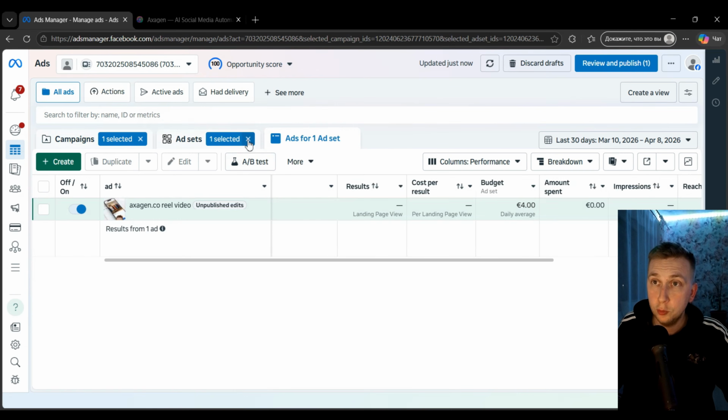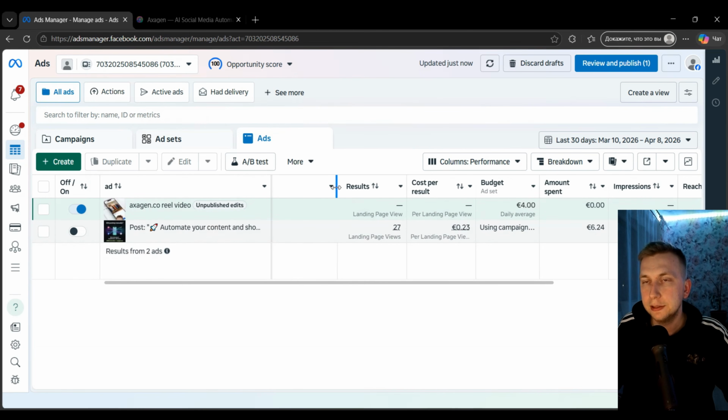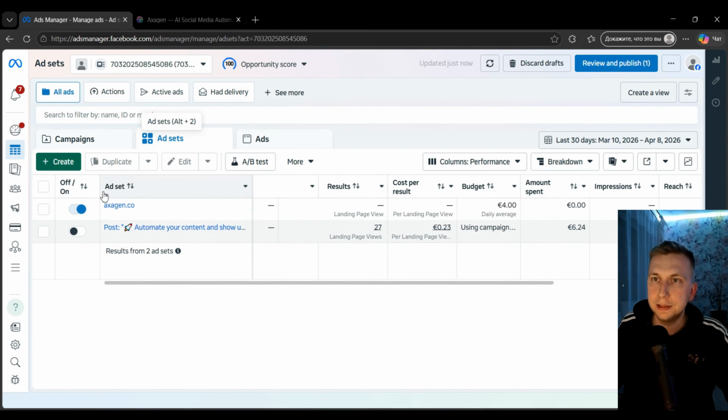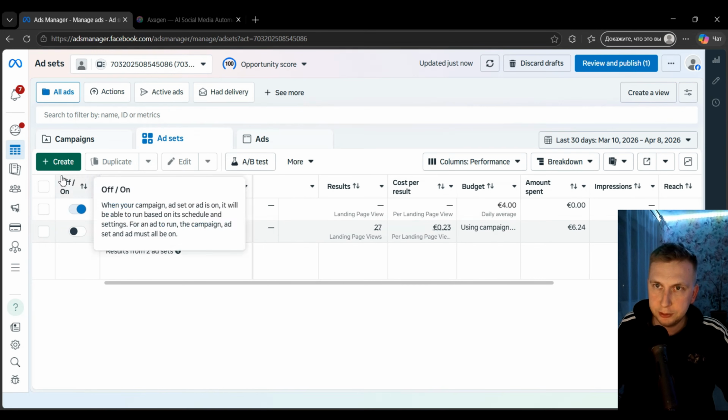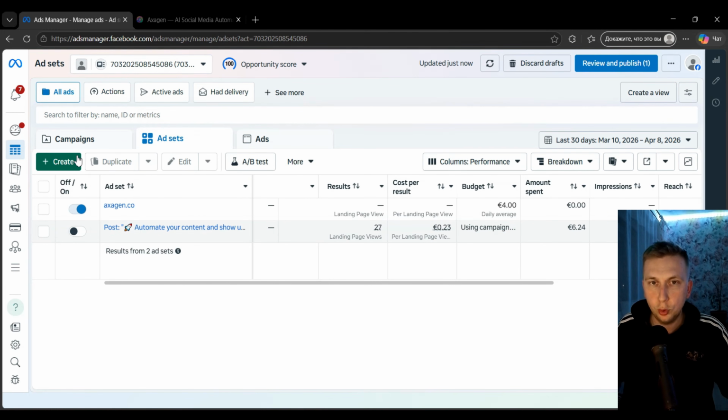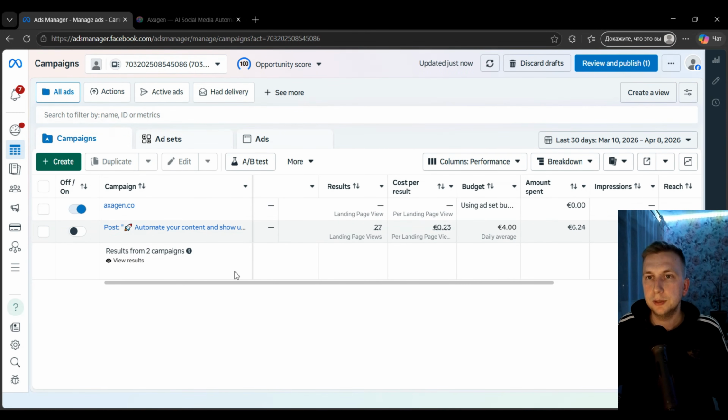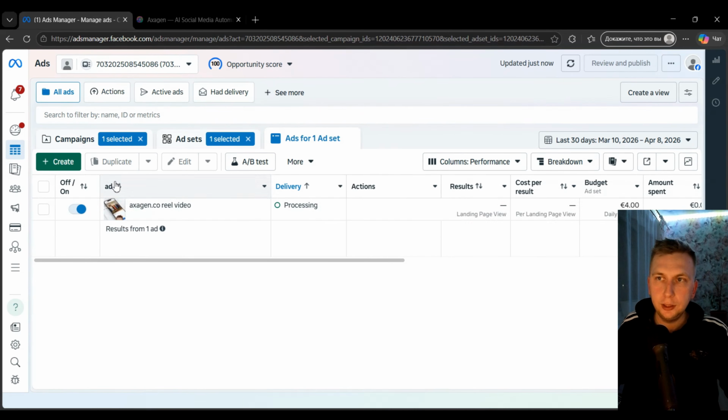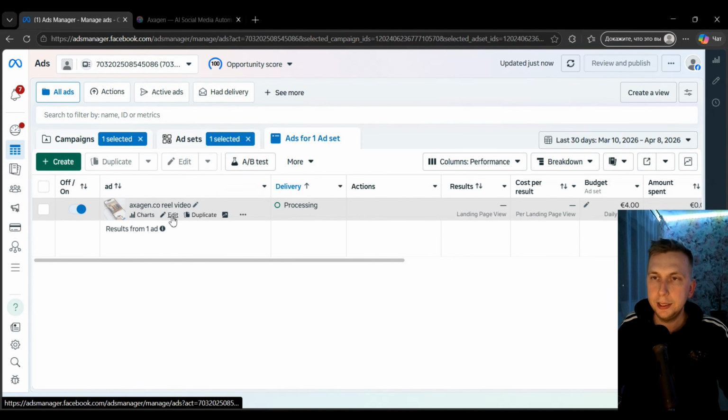And if you're gonna remove selected ad set or selected campaign, then it's gonna show you all the ads that you have or all the ad sets that you have. Not the specific one in which you went in, but overall it's gonna give you overview, something like you have in campaigns. And if you want to change something in your ad, then you're gonna click edit.